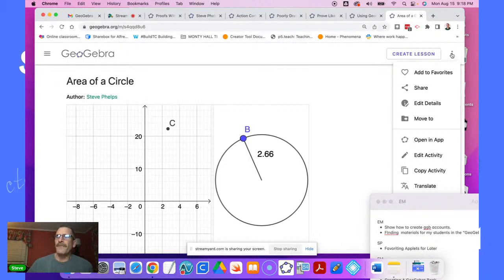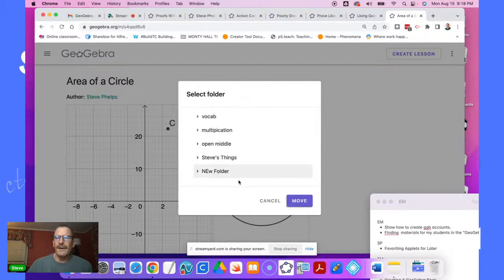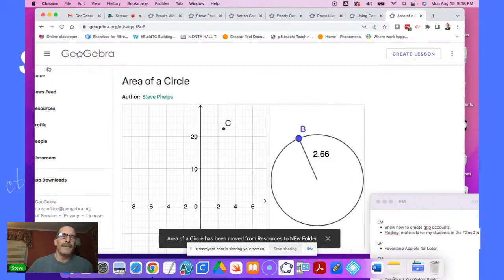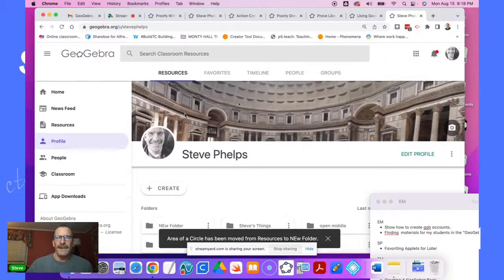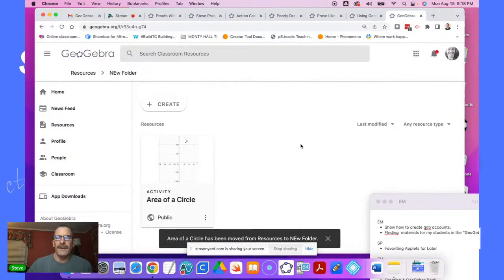Or I can go to the three vertical dots and I can move the object. I can move to, and there's my new folder. So it's been moved, my resources moved to the new folder. So I'll go back there to my resources or my profile, and let's click on that little folder and see if it actually happened. And so inside that folder, there is that activity.